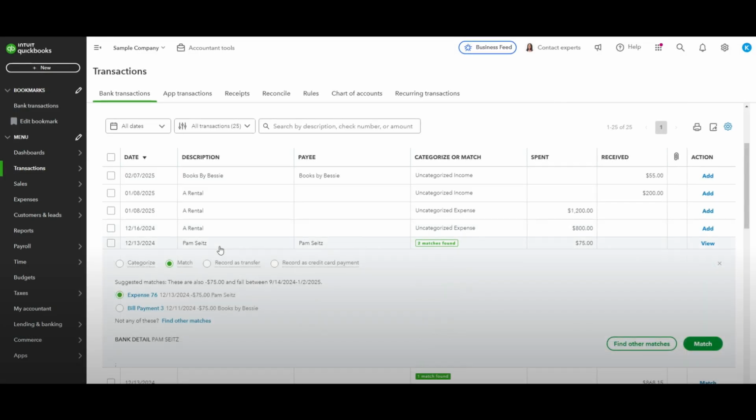In QuickBooks, the match option means there's already an entry in your books that's the same or very similar to the transaction coming from the bank. This feature helps you avoid creating duplicate entries.